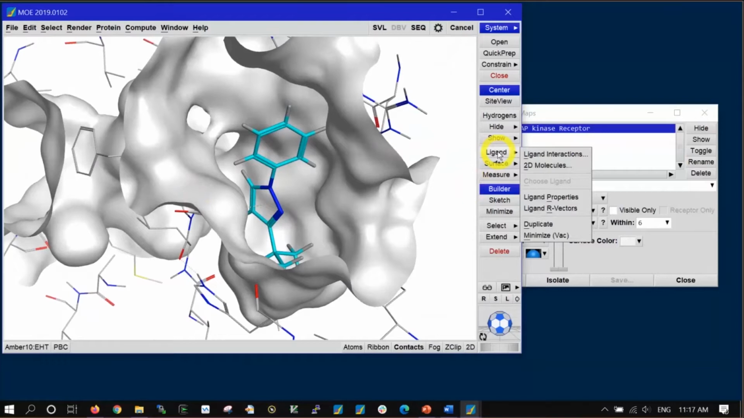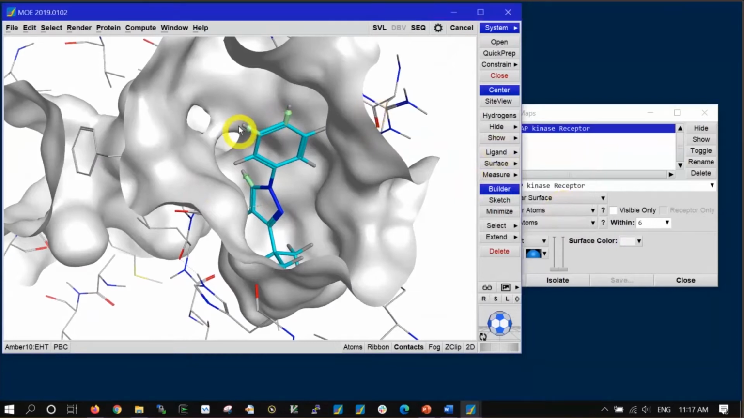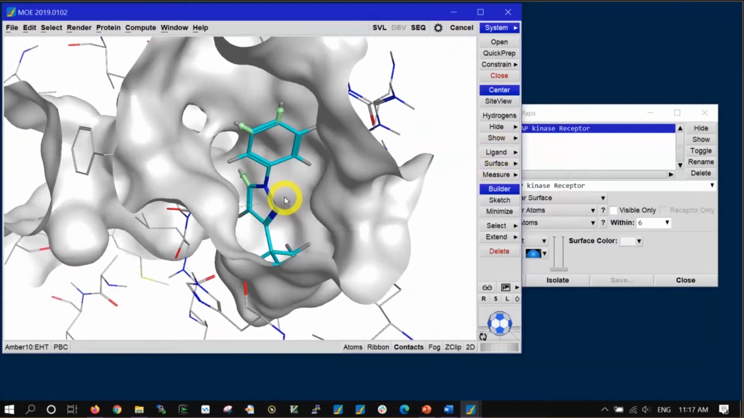So if I go to the ligand menu in the right-hand side button bar and I toggle on ligand R vectors, this will display some light green arrows at the position where there's enough room to add at least something the size of a methyl group. And so again, if I rotate down here, we can see that this is a really tight fit. There's no R vectors here. And in fact, there's 3 positions where I could add something.